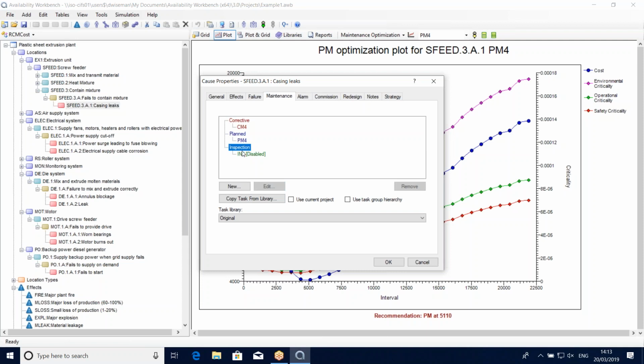As I mentioned, it's not just that proactive maintenance like lubrication and replacement that we can model. We can also model inspection. So you can see here I have an inspection in my model.